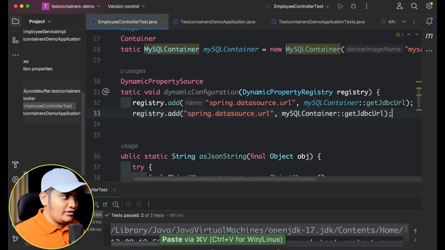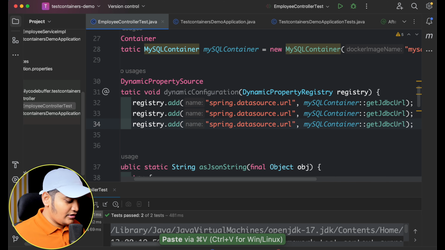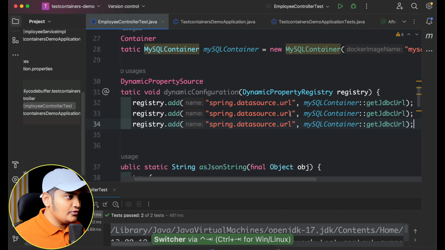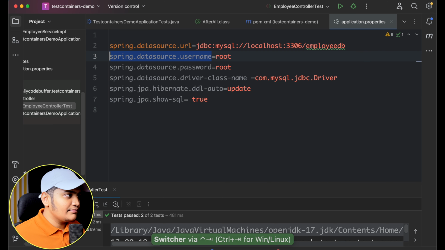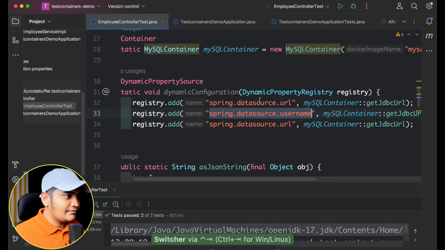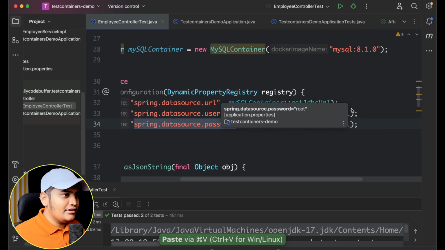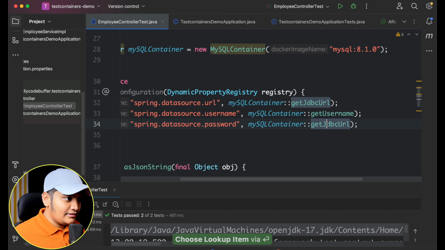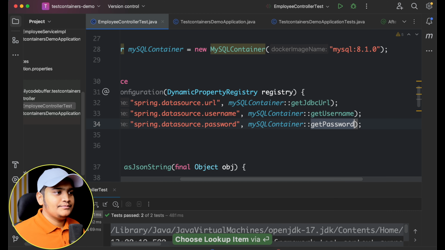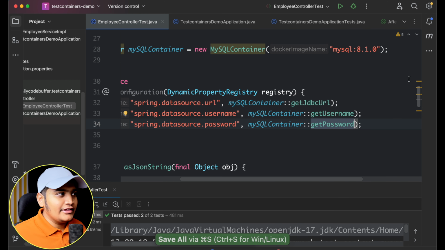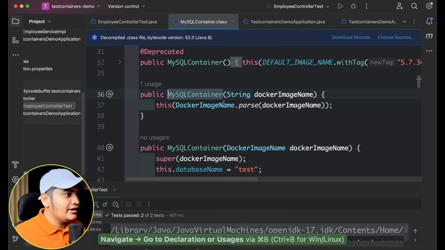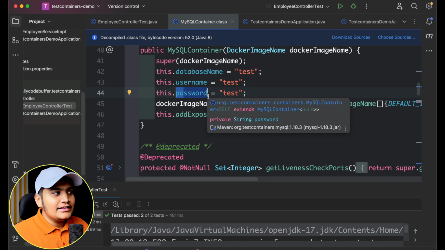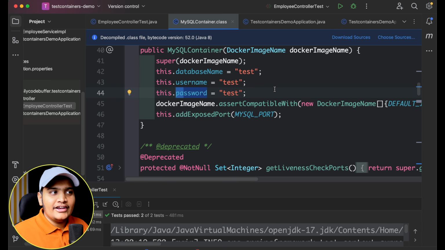Similarly, I need to pass the username and I need to pass the password as well. So I'll just copy this one and I'm going to use username and I'm going to use the password as well. And from here, getUsername and getPassword. So now these are the default things. If you go to the MySQL container, here you can see that your database name, username, password, all these things are defined. These are the default values.